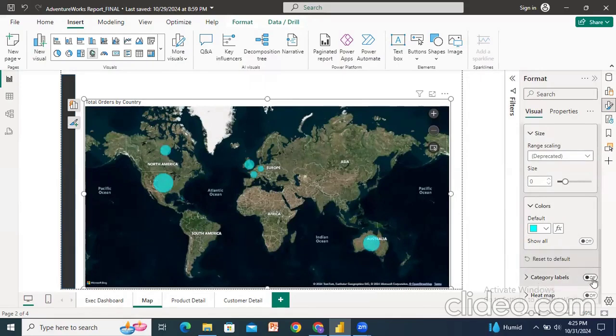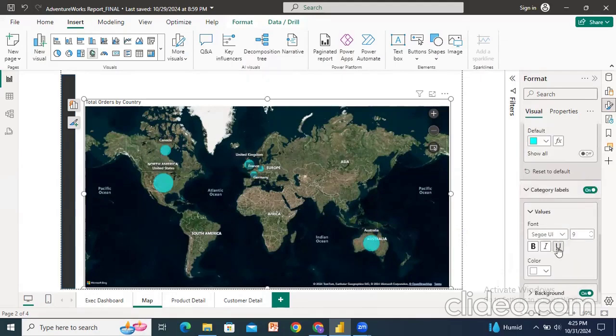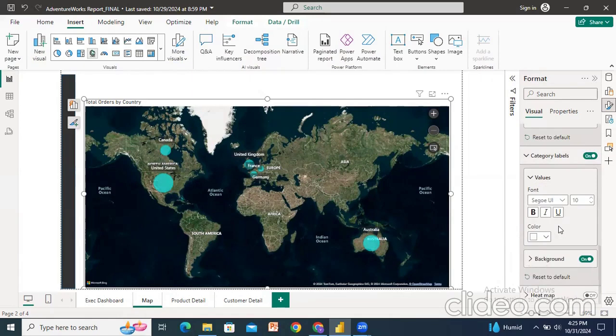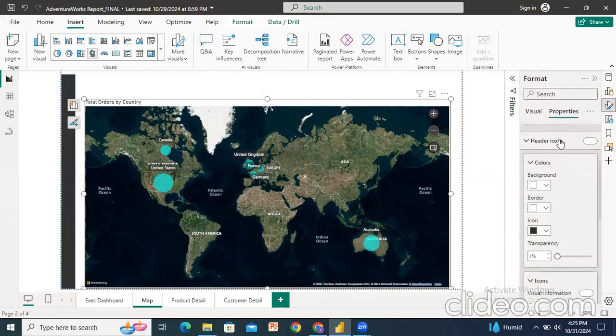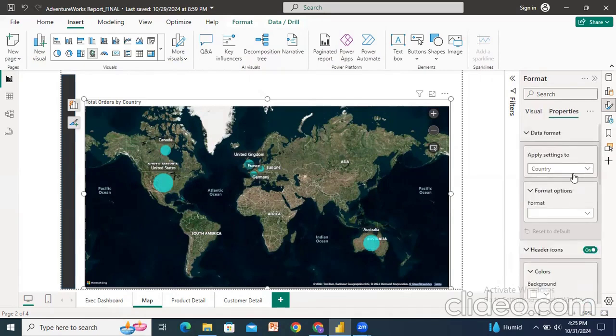Next, category labels. So we'll switch on these category labels. See here, Australia category label is showing. Next to font. So font, and here I'll give as 10 font, and go to properties.